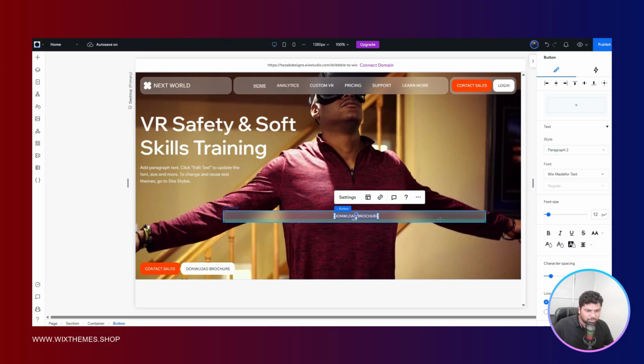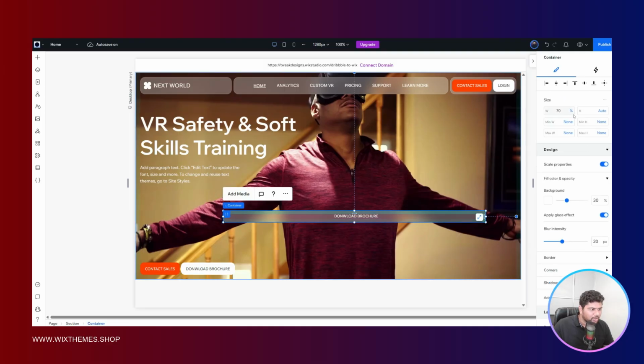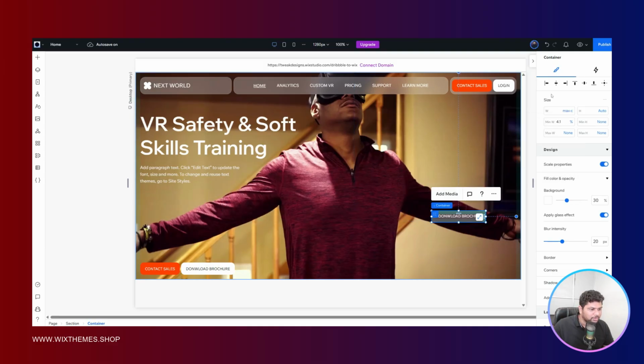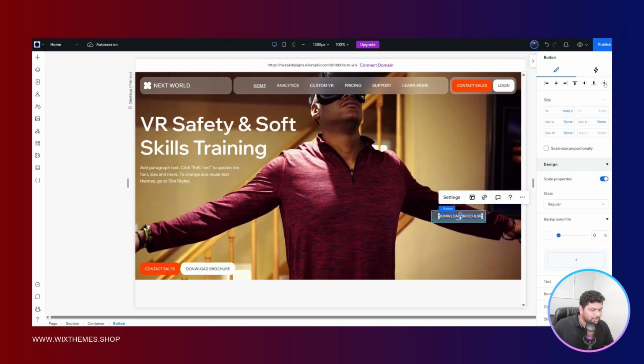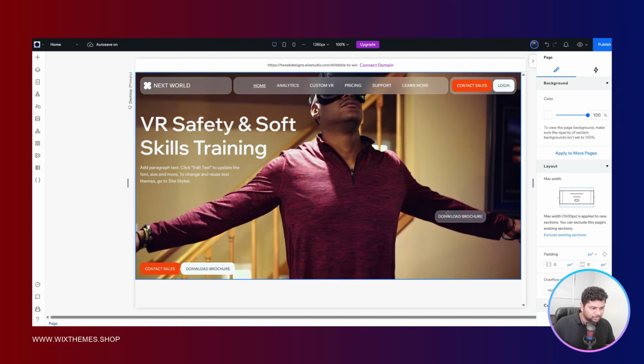So for this container I'm going to set it to max width. So this is now our button, right? How easy it is. But as you can see, currently we have padding given here to this button.